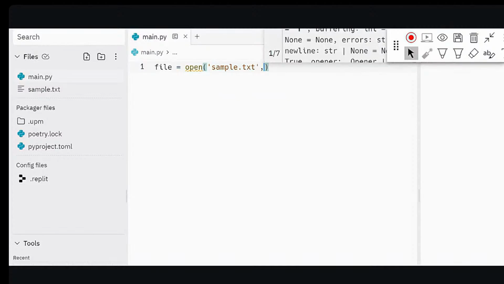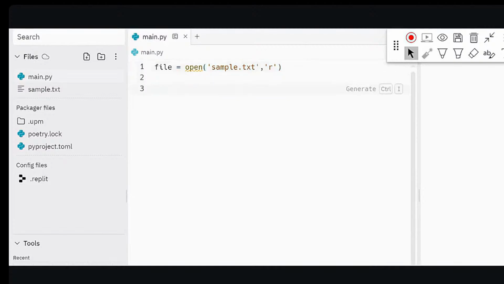If you want to open it in write mode, you can use either w or append mode, write or append mode. I will explain both of these. First of all, I want to just read my file, so I will open it in read mode.